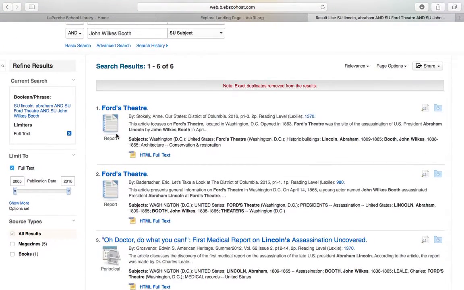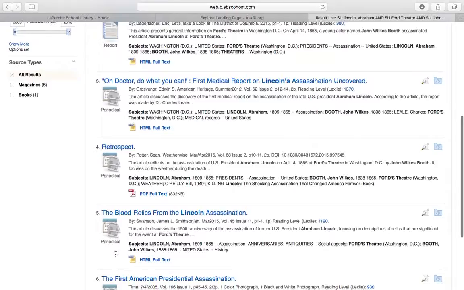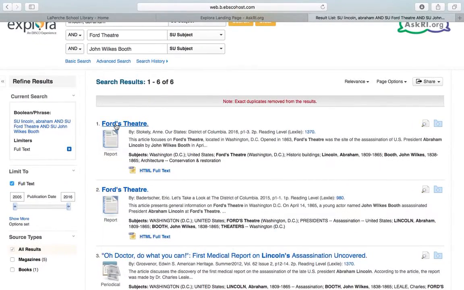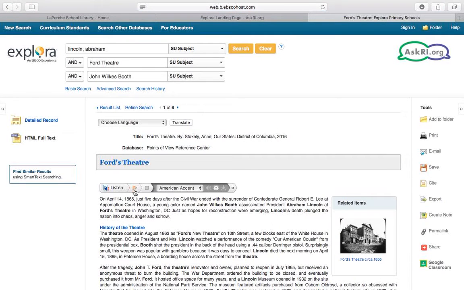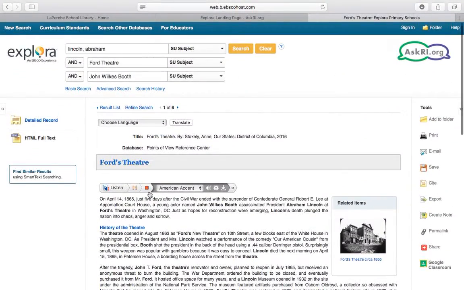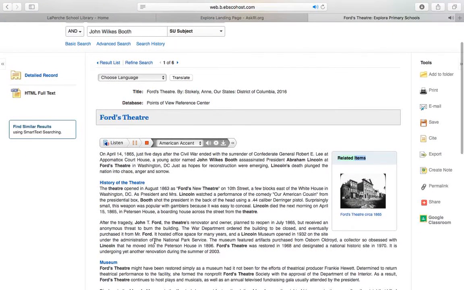So I can see that there's some reports here, there's some magazine articles, and I'm going to click on a report because I found a feature in here that's really useful, and that is the read aloud feature. You just press play, and it takes a minute to load depending on how long the article is, but if you give it a minute, it will actually highlight the words, and this is really useful for struggling readers or kids that need to be kept on task. It will read the whole article to you.